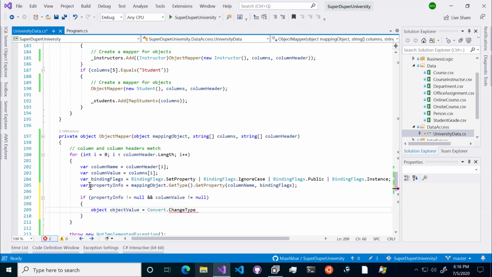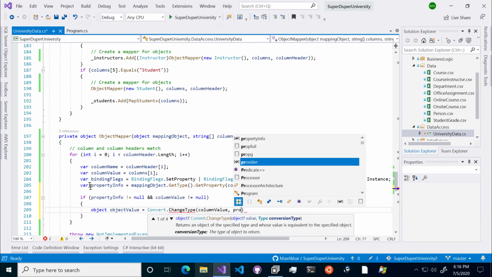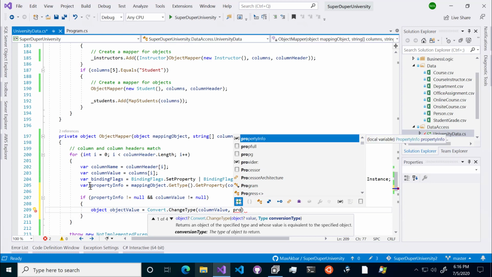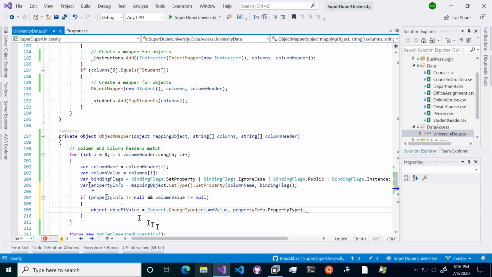We can use an internal method to help us with that. We could add logic if the property type is int or date to do the conversion, but that would require us to change it if we get a type we hadn't accounted for. We can use the Convert class and use the ChangeType method. We pass our column value and the type it should be converted to.